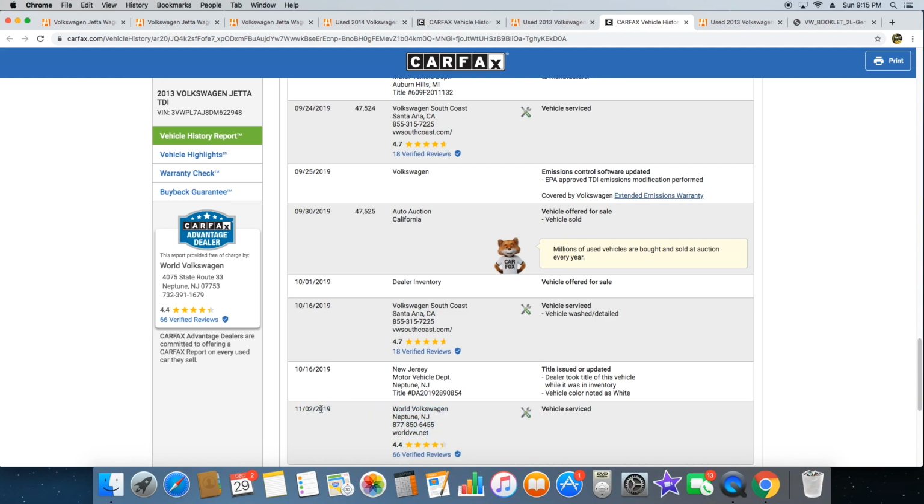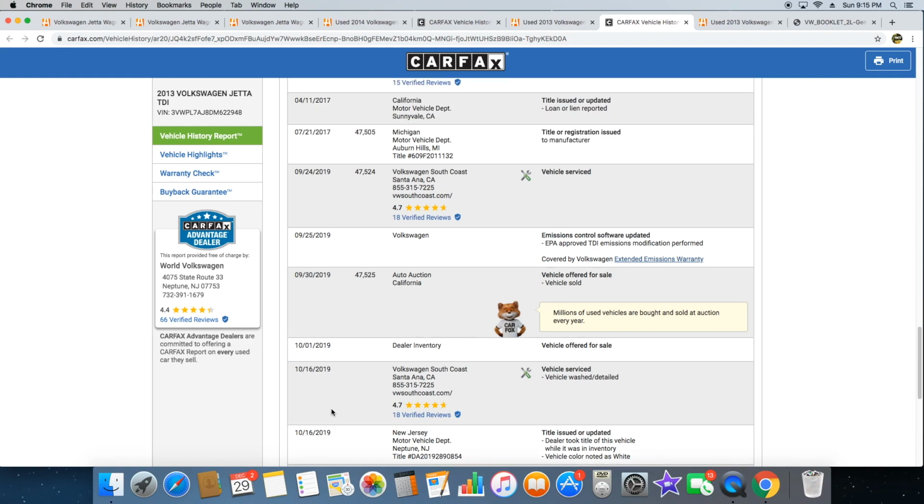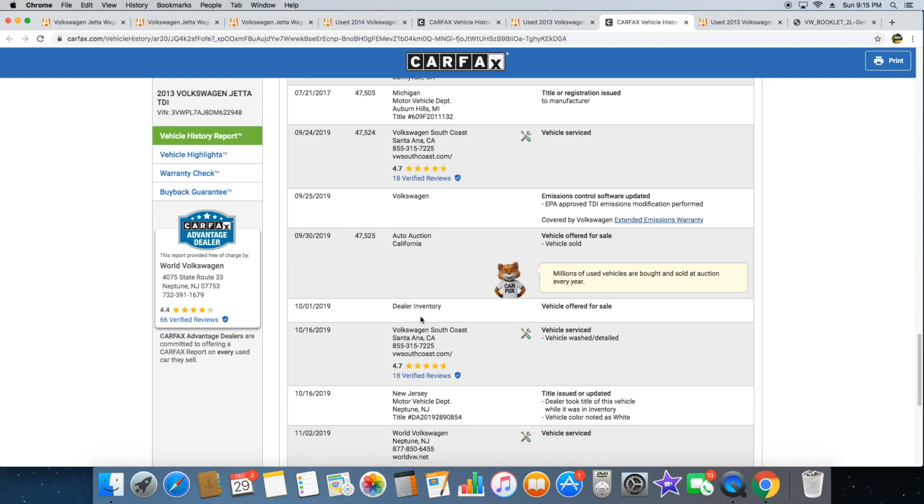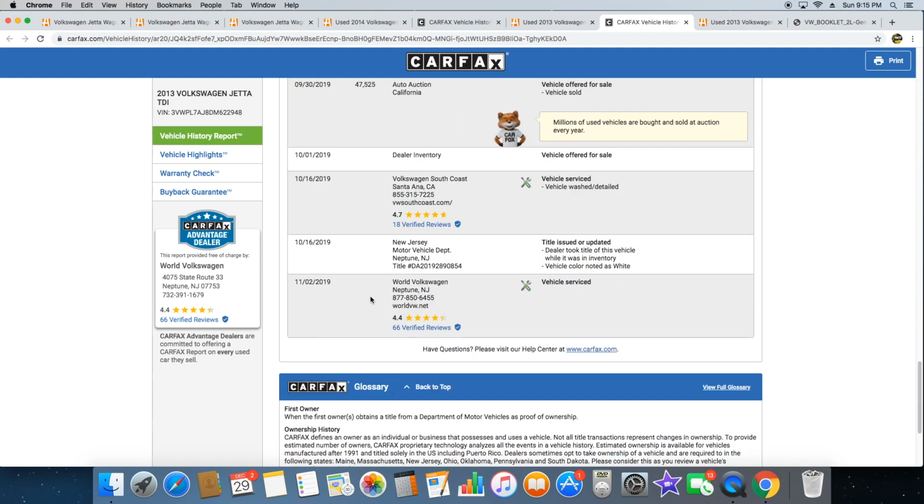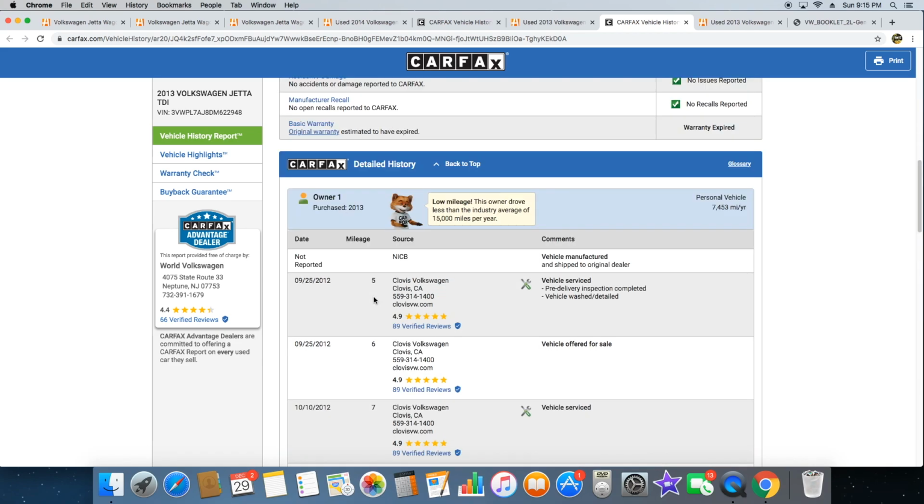on November 2nd, 2019. So it's kind of interesting, the progression here. VW bought it back in July of 2017. Volkswagen South Coast in Santa Ana had a big old lot full of these things. They were just dirty, filthy, and sad looking. So they got it ready for sale. It was sold at auction to this dealer in New Jersey and then shipped to them. And now it's for sale in Neptune, New Jersey.